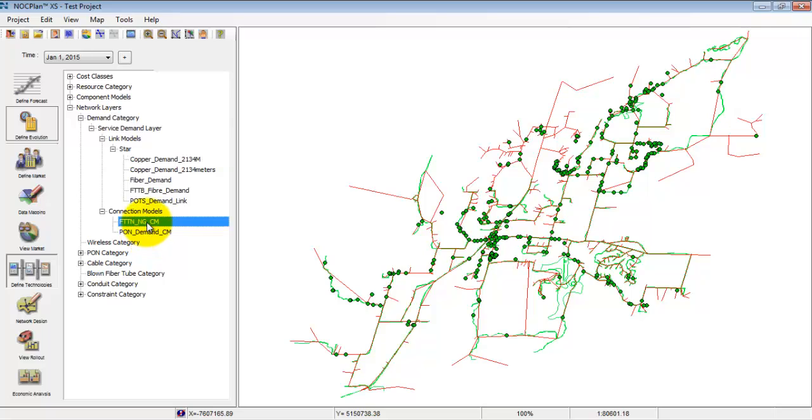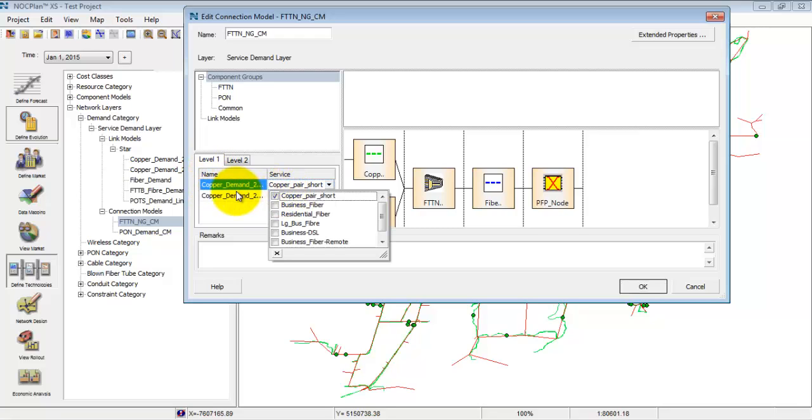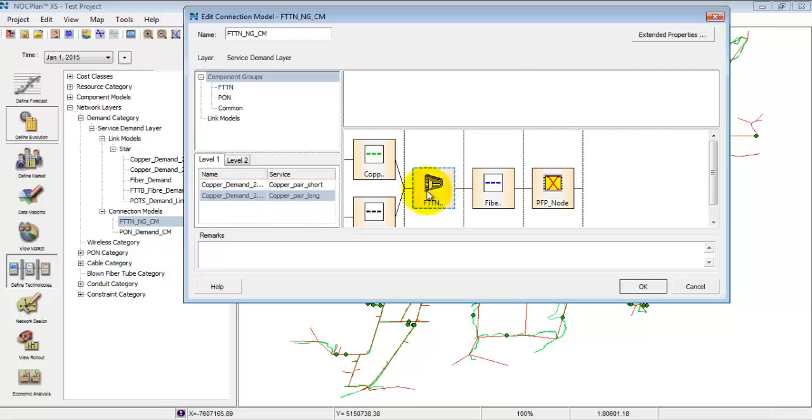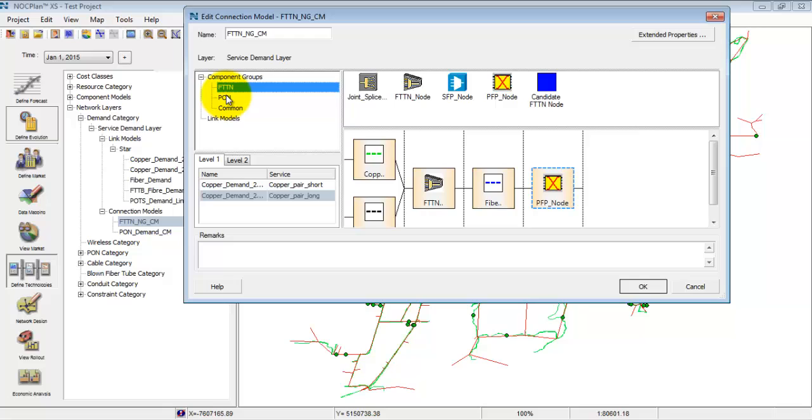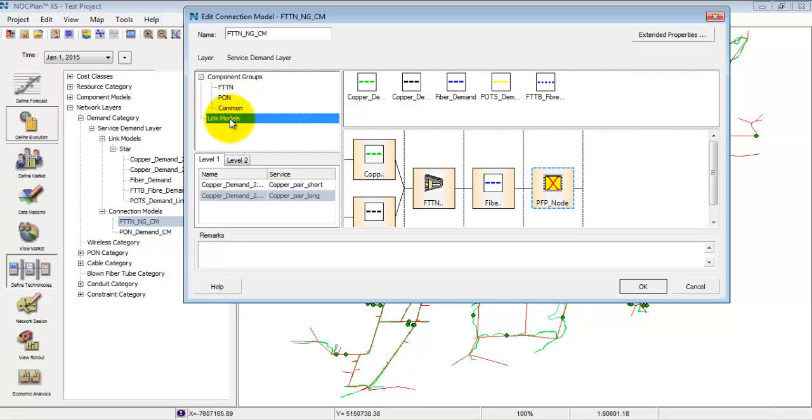Let's have a look at one of the connection models. This connection model has 2 levels which define all the links, the services that those links will serve and the node information used in both the links. Under component groups, the user can find the different nodes used for the planning and different links, demand links used.